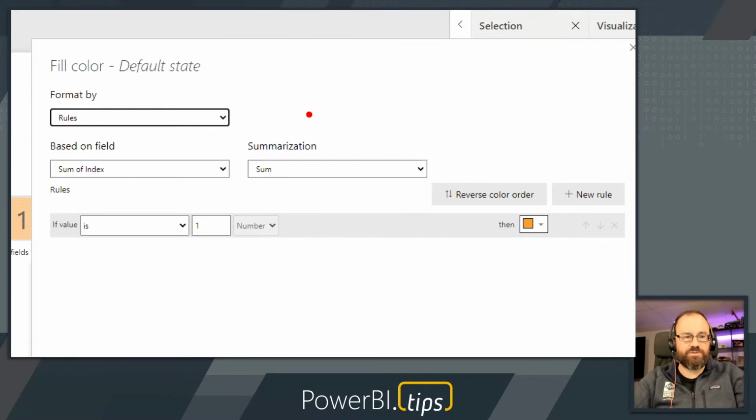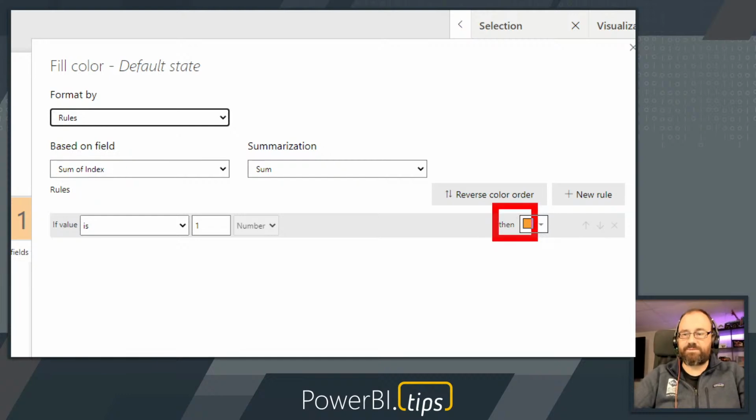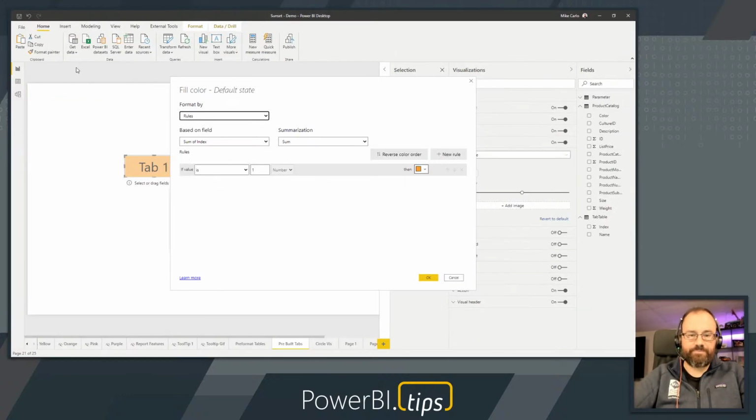So the rules for this button are: when the sum of index, because I only have one number, I'm going to click on one item, right? Clicking that one item changes the data points, and then that changes the value. So I'm selecting item number 1 on my slicer that's on the page. When I click that, it's going to change this value to 1, and then the value of 1 is set up to have a specific color. So if the value is 1, then do this.